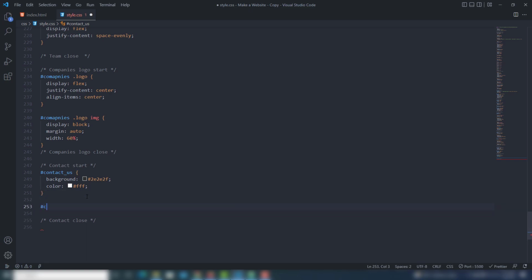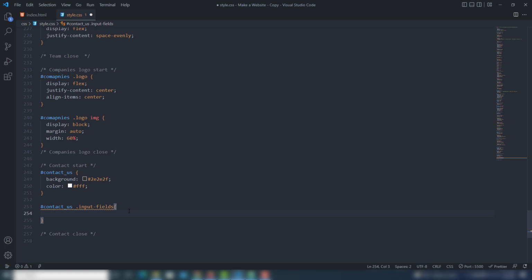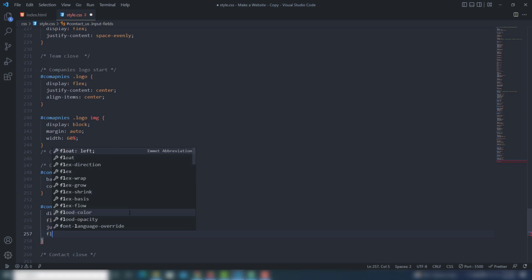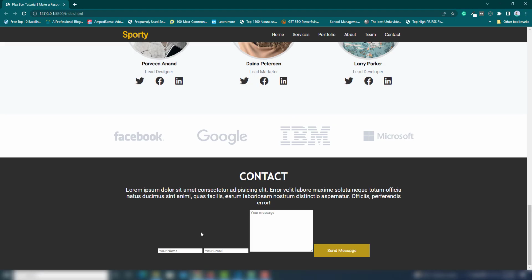And then I'm going to target contact underscore us input fields. I'm going to show you the class that I have used inside there, this one class. So inside there I'm going to use display flex. Flex direction will be row. The default is row, you know all about that. Justify content will be center. And also I'm going to use flex wrap because I will use that in the small screen size.